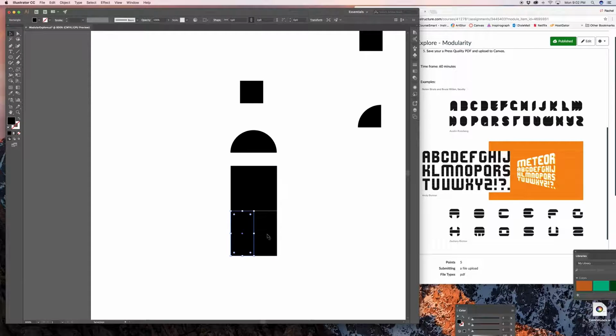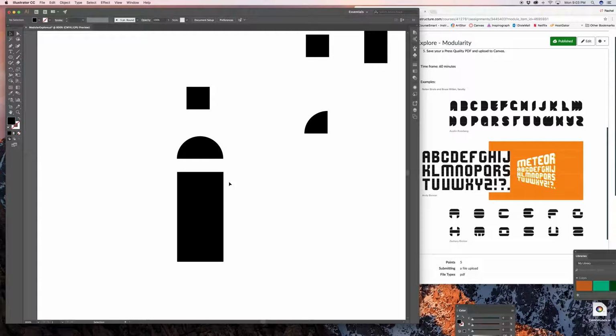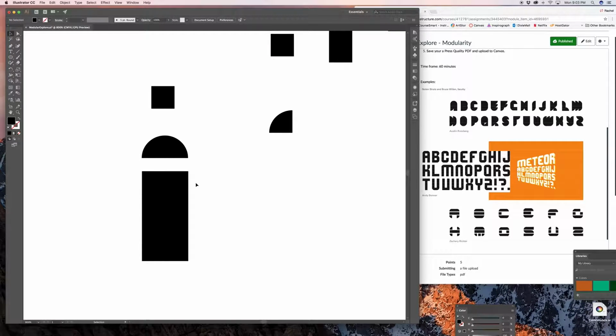So what you're going to do is you're going to go through and you're going to figure out what system, and make sure they're in relationship to each other, is going to be able to build all of the letters of the alphabet. The one thing that you don't do is make any of these shapes larger in relationship to each other. So this shape should always be that same proportion.